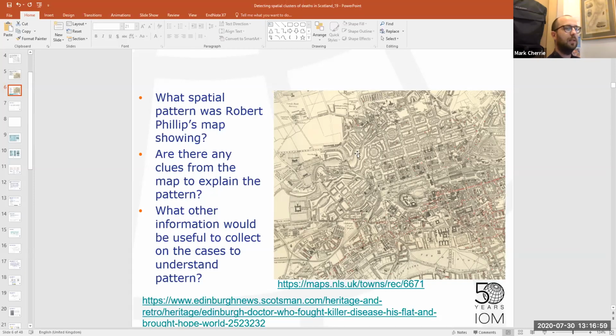I realized that map's quite small for your screen, so you can go to this link and you can see a bigger version which you can zoom into.